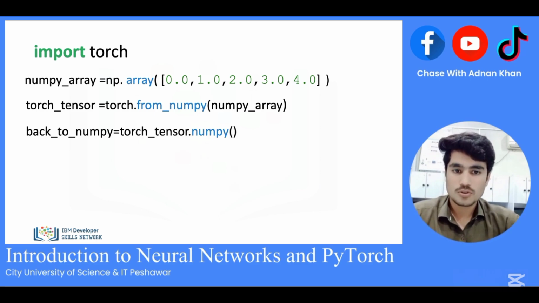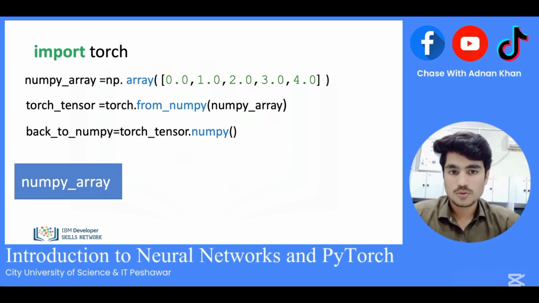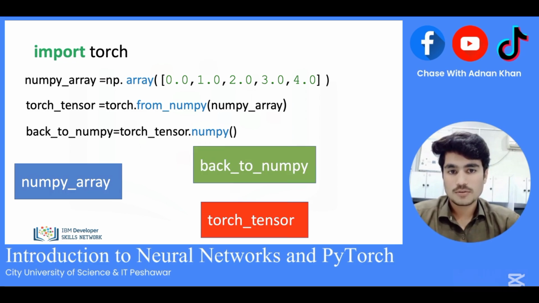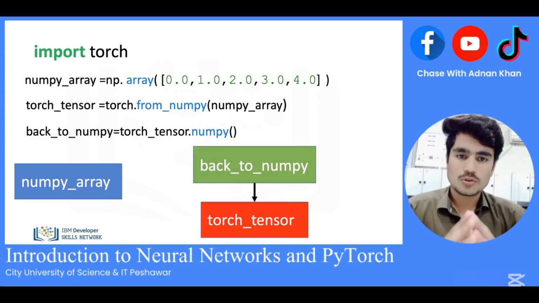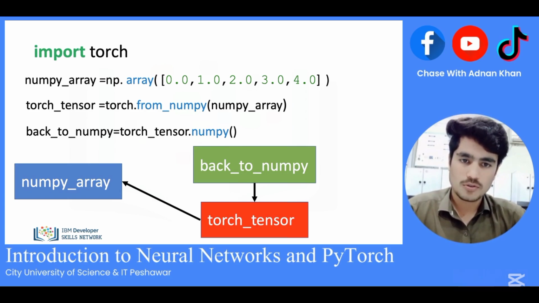We can convert the torch tensor back to a NumPy array using the method numpy. Let's represent the NumPy array with the blue box, the torch tensor with a red box, and back to NumPy with a green box. Back to NumPy points to the variable torch tensor. The variable torch tensor points to the variable NumPy array. Therefore, if you change the variable NumPy array, both torch tensor and back to NumPy will change. You will see an example of this in the lab.